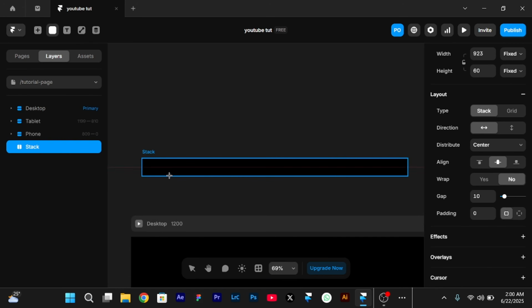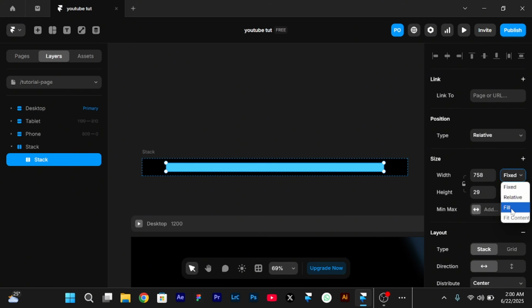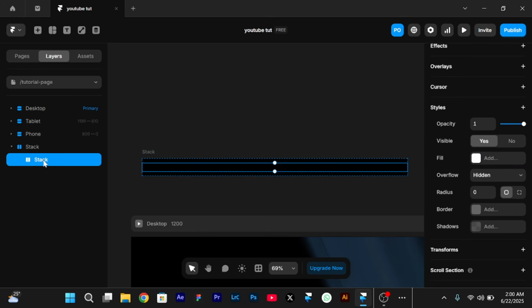So F on your keyboard and we'll drag out another frame inside of it. We will set it to a stack. We then set it to fill width over here, then remove the fill color. We can name this as content nav. So this is the frame that all the elements is going to fall under. Let's start in scouting out for the logo.